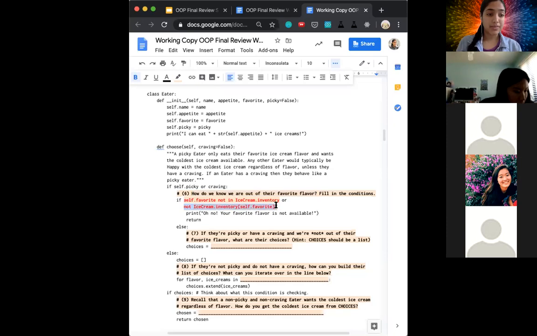So this is the case that means that the flavor maps to an empty list, because we're saying ice cream inventory indexed at self.favorite gives you an empty list. So saying not of the empty list would give you true. Or self.favorite, which is your favorite flavor, for example, cookies and cream, could not be in the ice cream inventory at all. Did that clear it up a little bit?